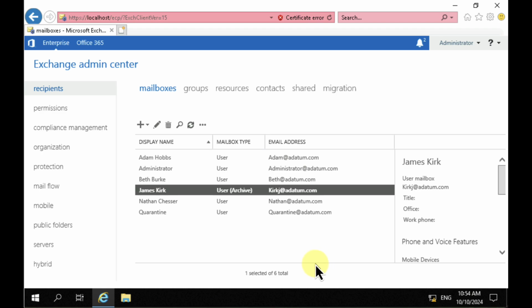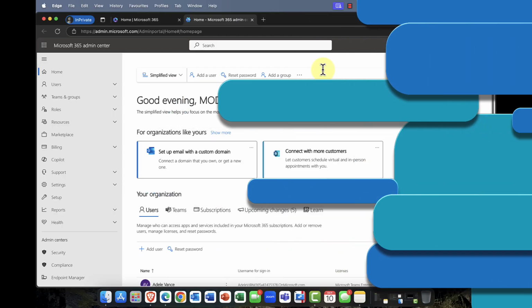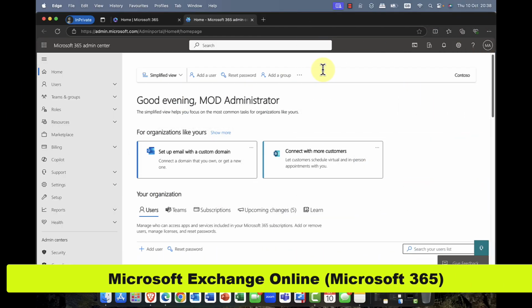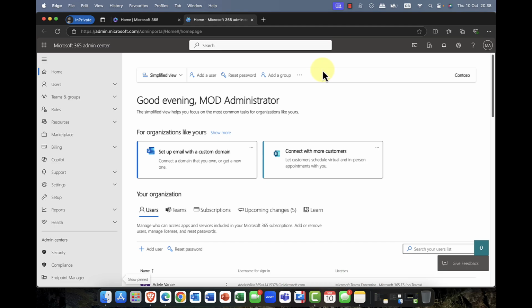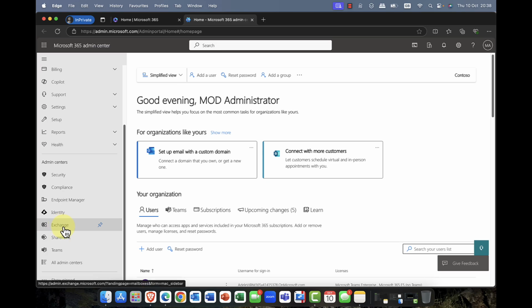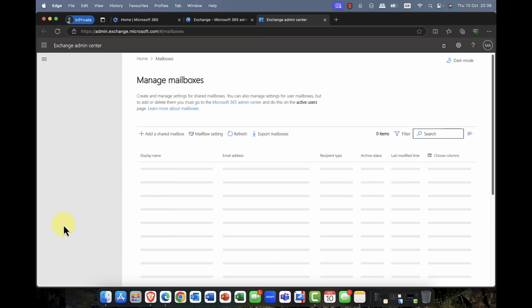Let's jump over now and compare this with Microsoft 365. Having looked at Microsoft Exchange Server, we're going to jump over and look at Microsoft Exchange Online and have a nice comparison between them. You'll actually see that there are a lot of similarities.